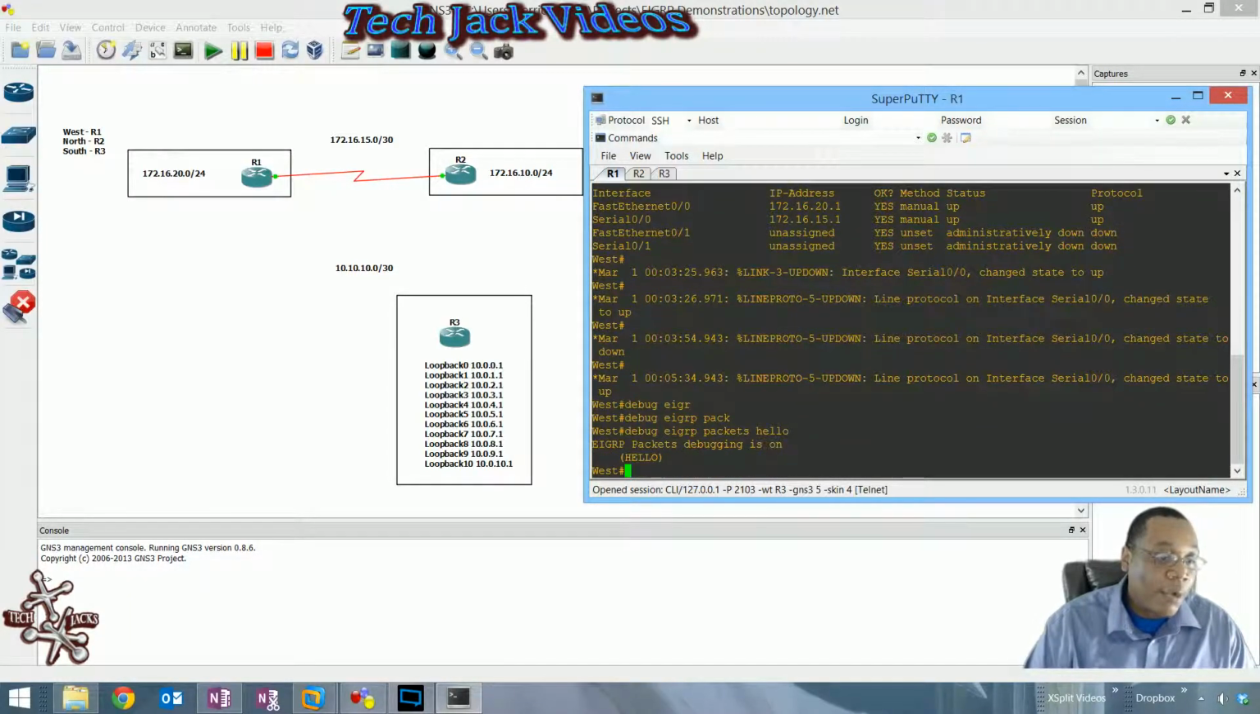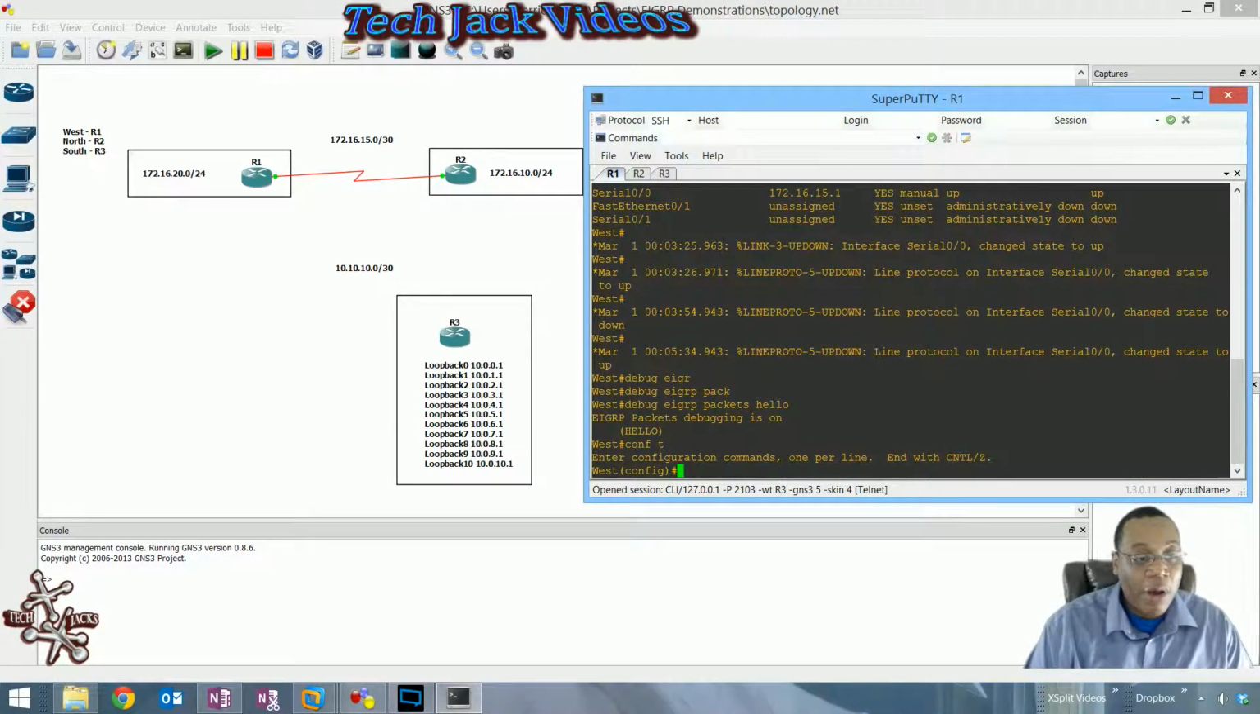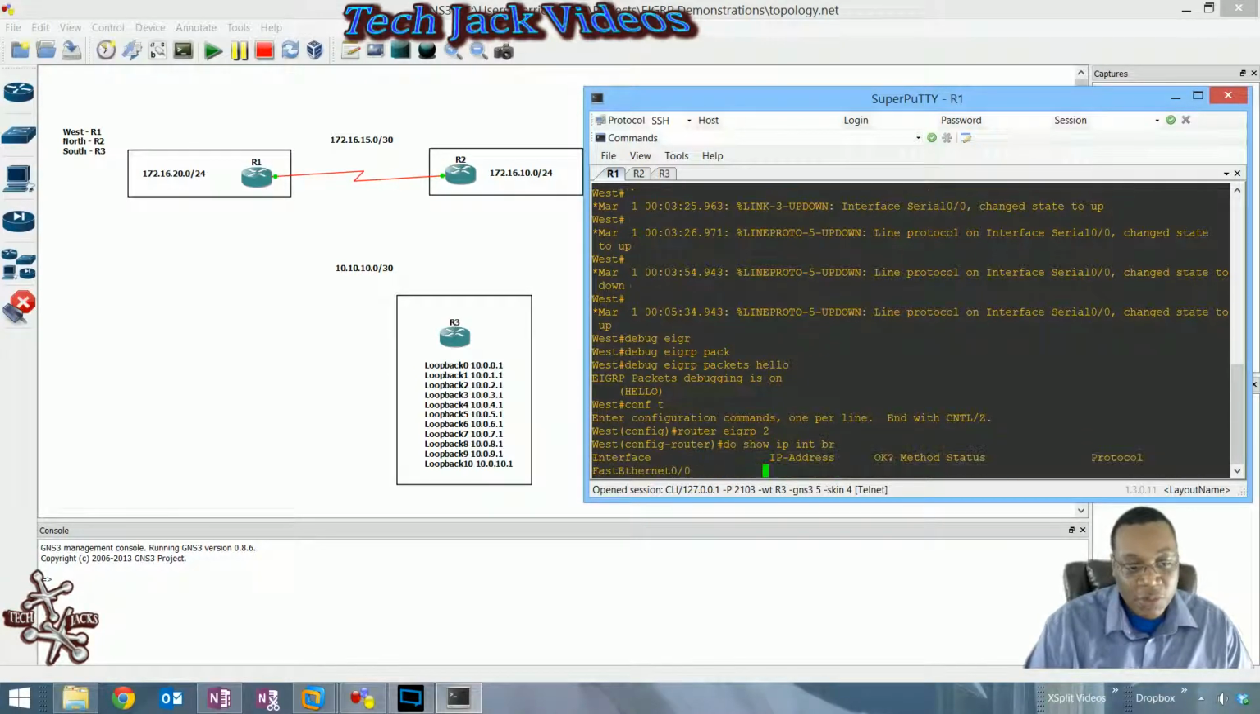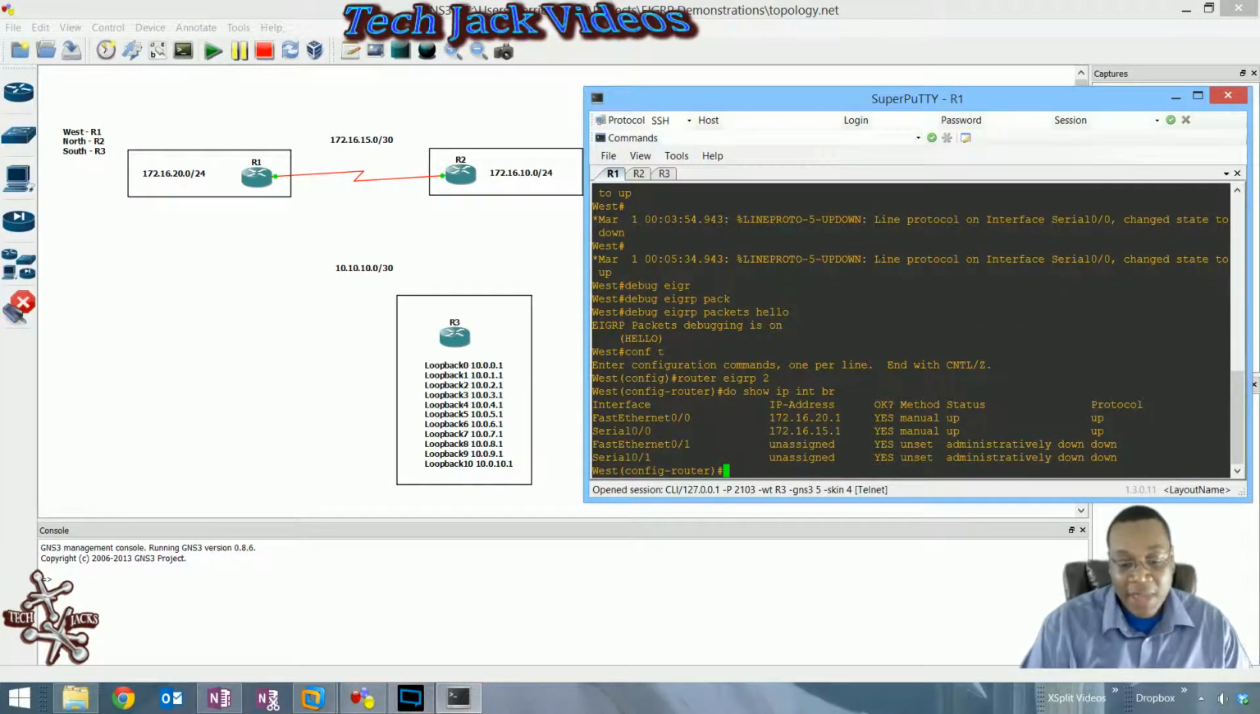So on router 1, I'm going to go ahead and enable hellos. And I'm going to configure EIGRP on router 1 as well. So that's router EIGRP 2, autonomous system. I'm going to do a show IP interface brief, just so I can see what interfaces we want to advertise. And we're going to advertise the serial interface first. And that's going to be 172.16.15.0. And we're going to use 0.0.0.3 for that subnet. This is the wildcard.